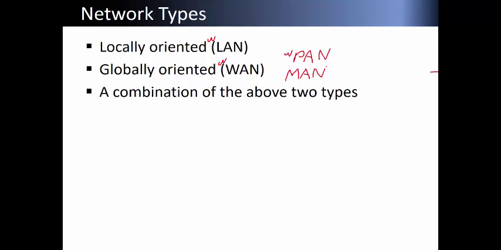Metropolitan area network. So we have also WWAN. What does the W stand for? Wide area. Wireless. Wireless local.